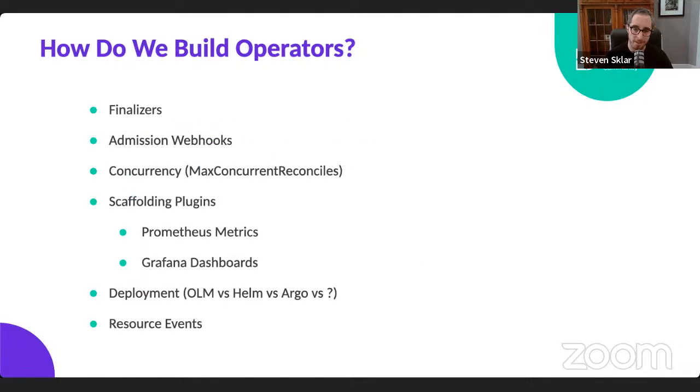So I've only scratched the surface here of how we build operators. We can control object deletion with finalizers. I mentioned webhooks a couple times. There are a rich set of scaffolding plugins that come with Kubebuilder, so we can actually scaffold and create Grafana dashboards and add Prometheus metrics, custom metrics as well.